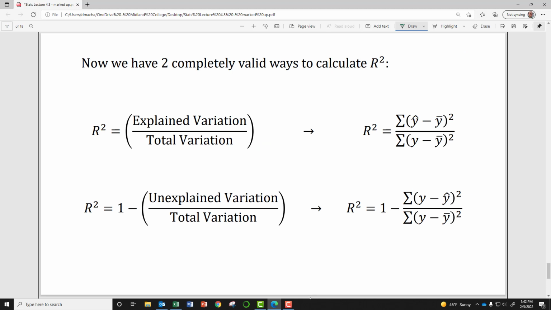This gives us two completely valid ways to calculate r squared. We can calculate r squared by summing up the explained variation and dividing by the total variation, or we could take 1 minus the ratio of unexplained variation to total variation. And remember, in these formulas, the y hat is your prediction, the y bar is the sample mean of your response variable measurements, y just represents one measurement, and the capital Greek letter sigma means that you're going to sum up that particular term for each measurement in your data set.